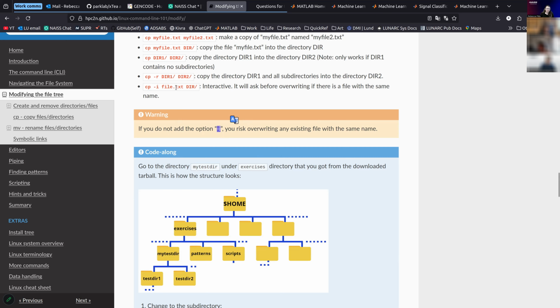So if you were to copy this command, so file.txt, you want to copy file.txt into directory dir. If you don't have this I flag and you have a file.txt inside of dir already, this new copy of file.txt will override whatever is already in directory unless you add this I flag.